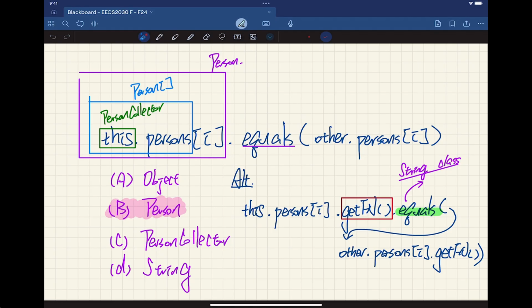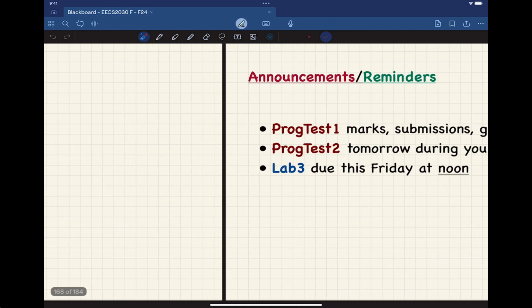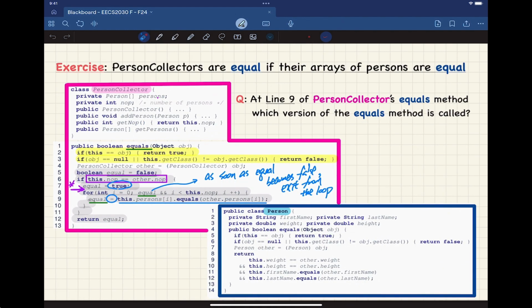In the actual lab, in the test, you might be given something even longer, with even more dots. But the principle of analyzing which version of equals should be called will be just the same. You just have to start from the left all the way to the right. Alrighty. All right, let's now go back to this PersonCollector class.